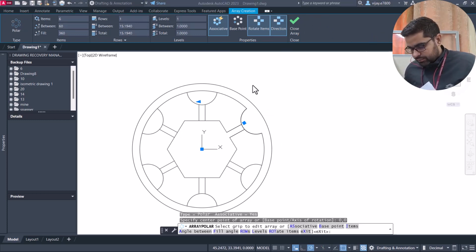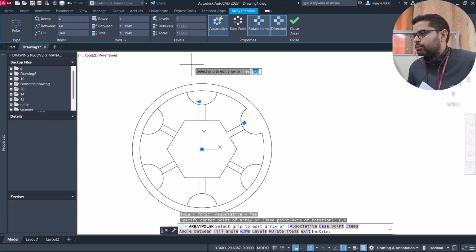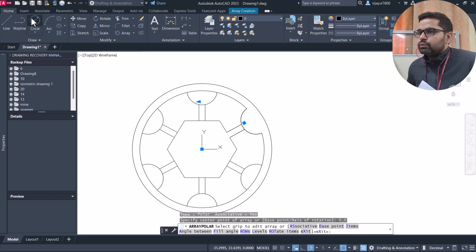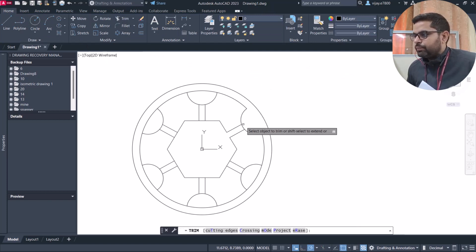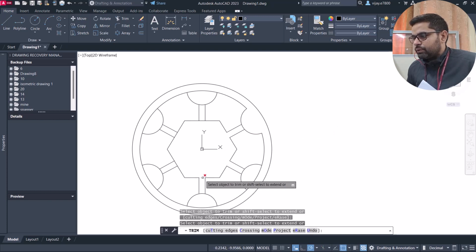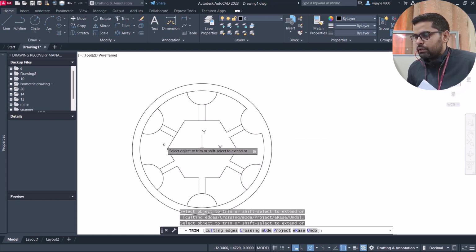So the next thing that we are going to do in this one is we need to trim the non-required portions. So go to home, click on trim, then remove the portions that you don't need. So this is something that we don't need, these sections are not needed. After that, these are also not needed.